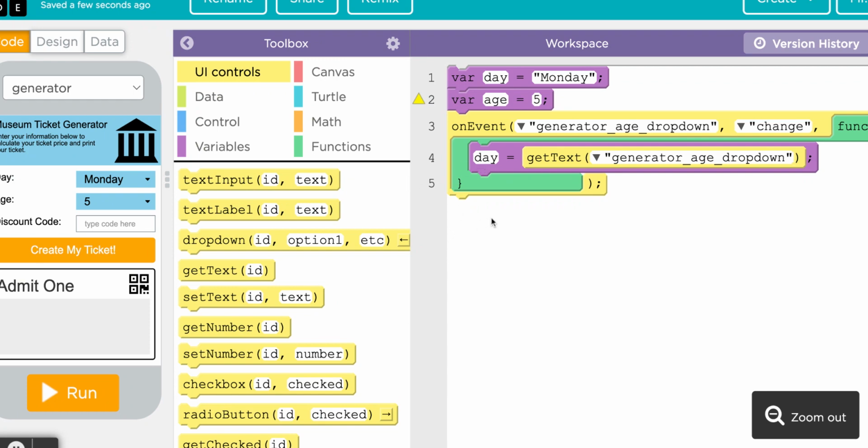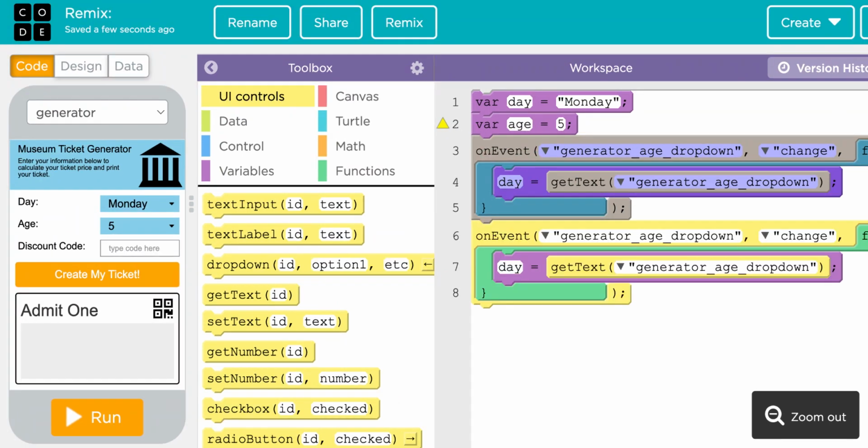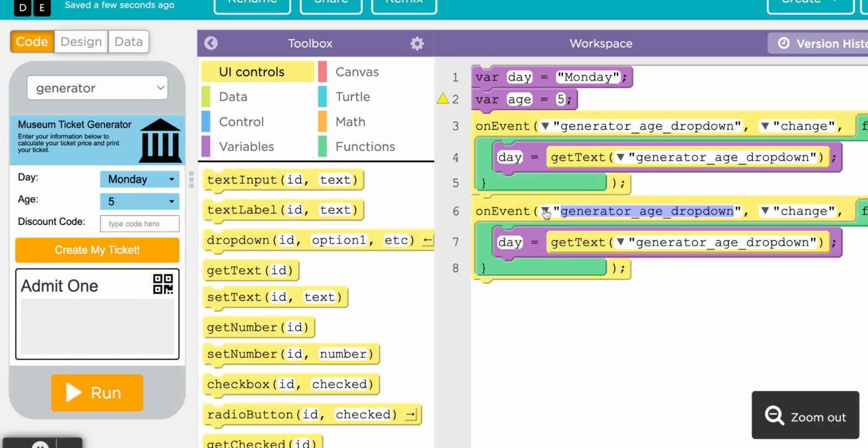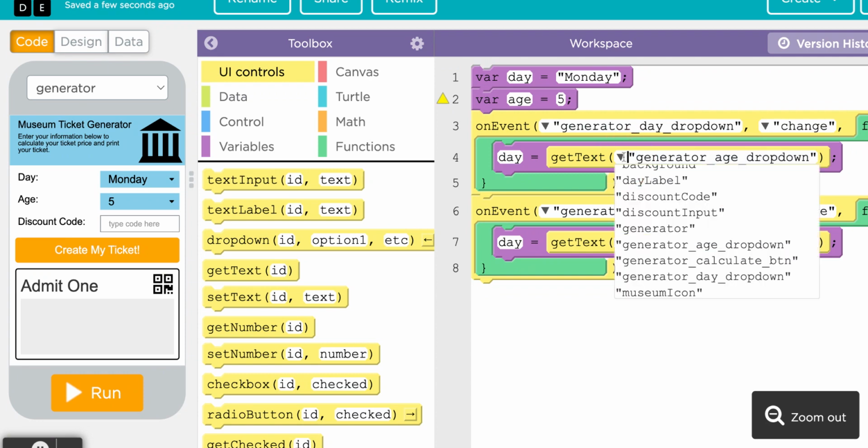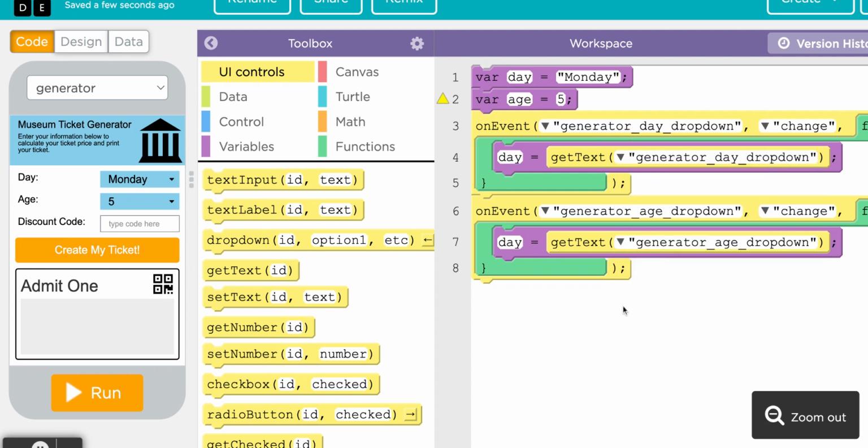And I want to do the same thing with the age. So I'm just going to copy this entire block, and I'll just change it to the, oh, I did that a little wrong. The first one was the day dropdown. Kudos if you caught my mistake. I did not. Here I caught my mistake. Now we'll do the age dropdown and save that in age.